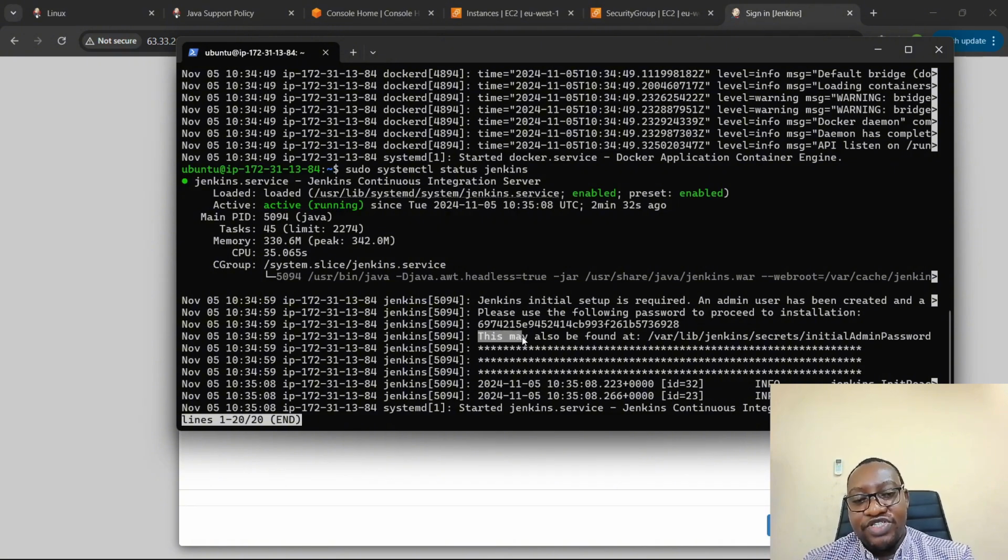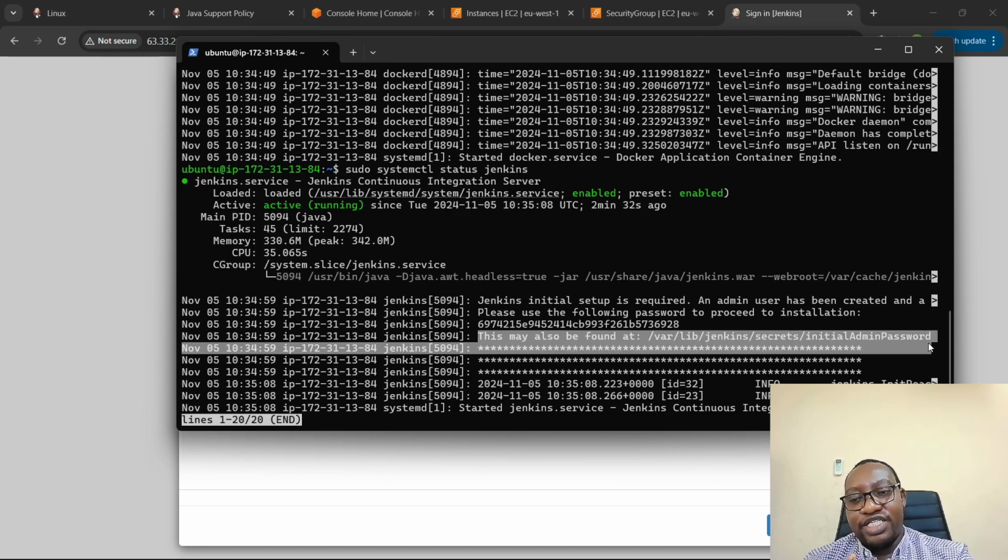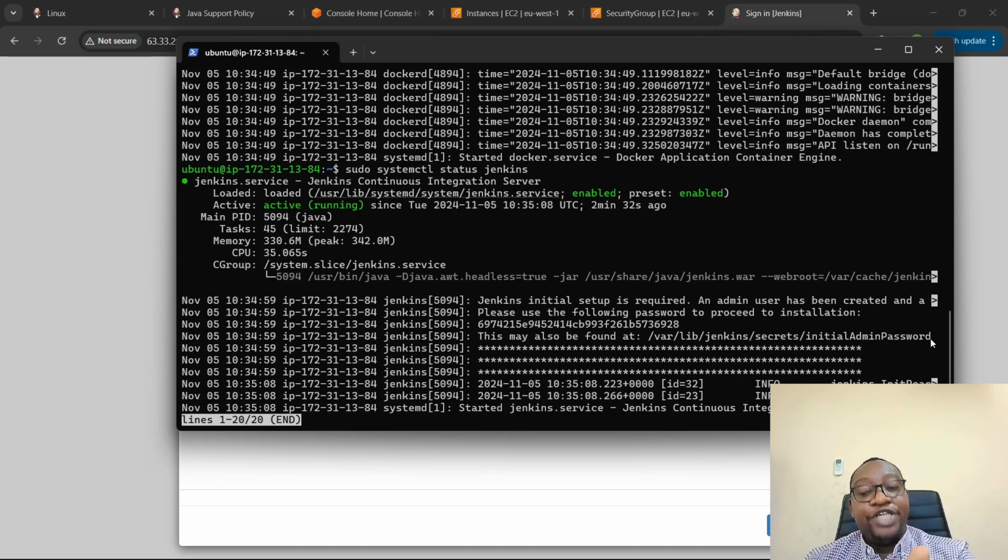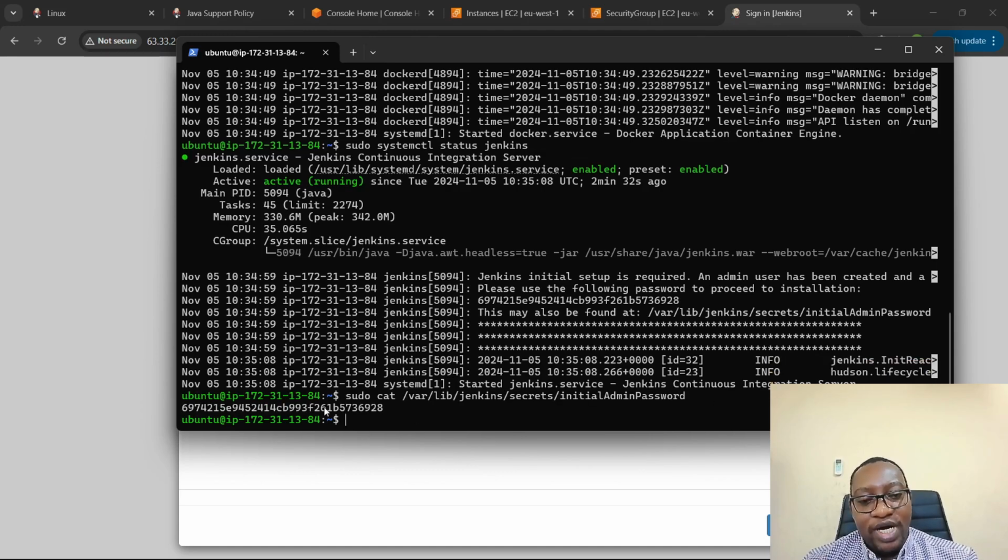And if you look at the output of this log as well, it says this may also be found at /var/lib/jenkins/secrets/initialAdminPassword. So it even gives us the location right there inside the log. So if I copy this location and say cat, or let's put sudo because it's the root path, so I can say sudo cat and then put that right here. What I see here is the same thing that I also have in the log. So you can get the password in the Jenkins log, or you can go to this particular directory and get the Jenkins password as well. It's still the same thing at the end of the day.